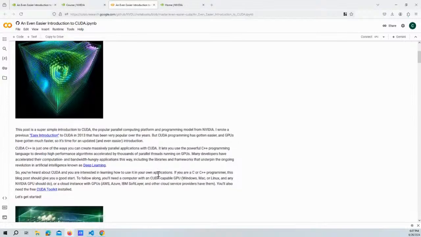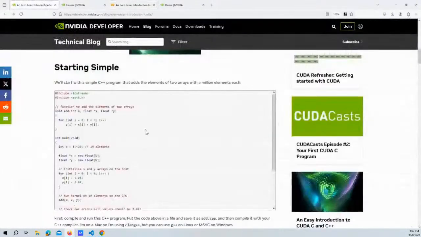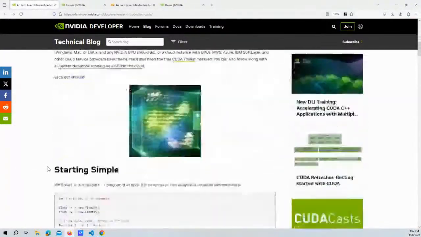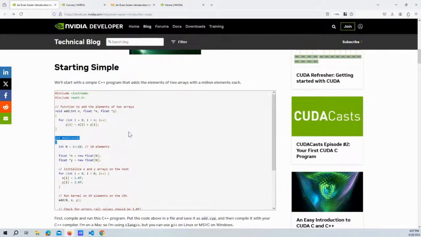So we're gonna go through this notebook and the blog post, and I'm going to read and then execute. So we start with a simple C++ program that adds the elements of two arrays with a million elements each. So this creates the million elements to start. So we include the math file, I remember that, iostream, remember that, and a function to add the elements of two arrays. So there's no built-in math. Oh, well, wait, there's built-in math, but you still have to call it.